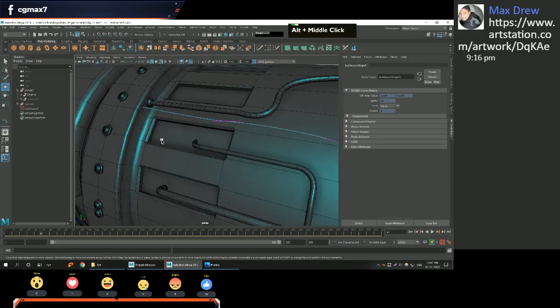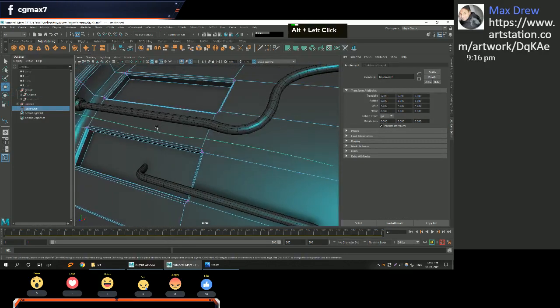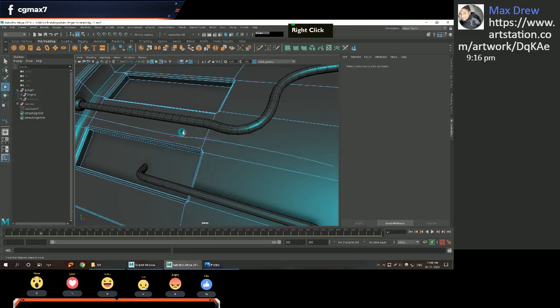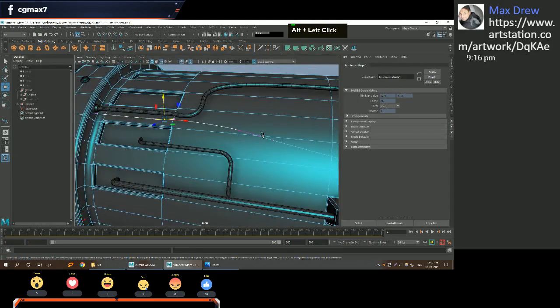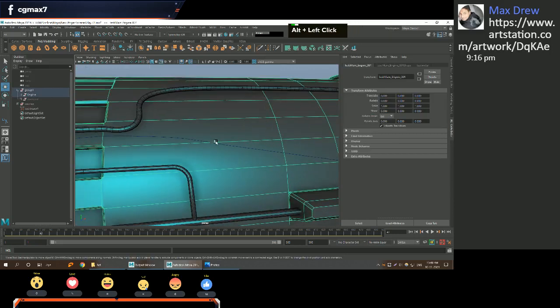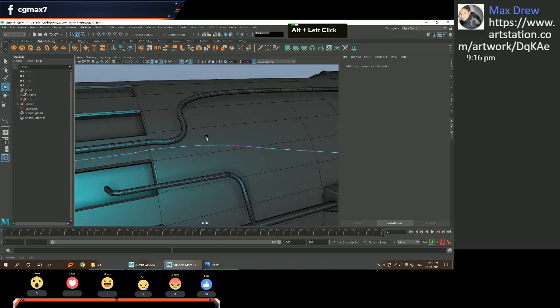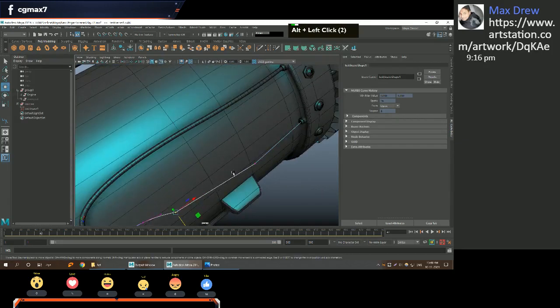I'm not worried about it right now, but I want to make things quite simple right now. Select this one and move it up like that. There we go. Select this point. I want to make sure that it's in the object mode and only the curves are moving. That's what we want. It's over here. Let's push it back just to smooth things out.